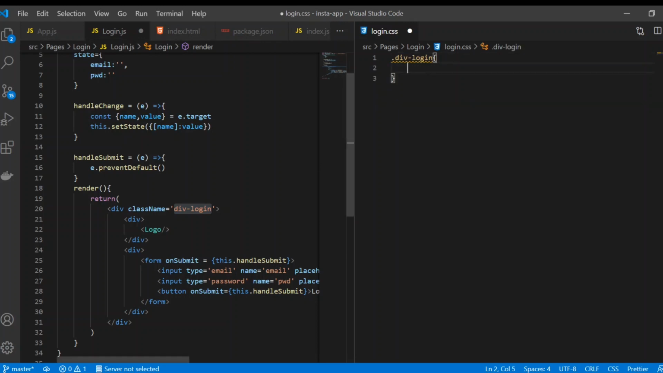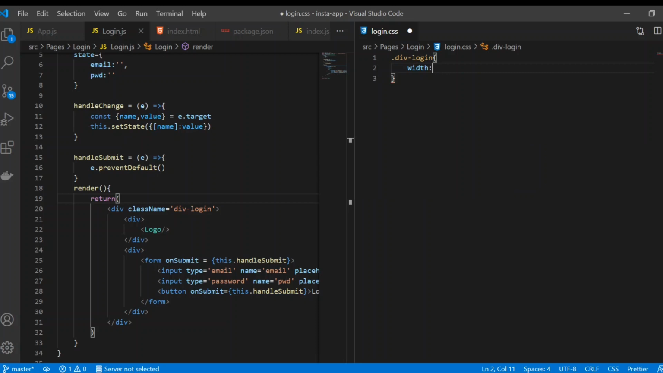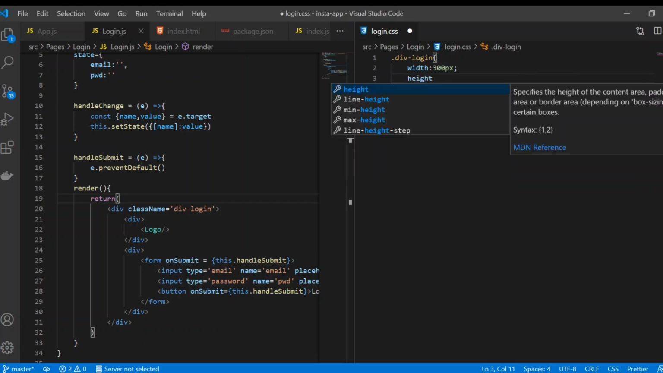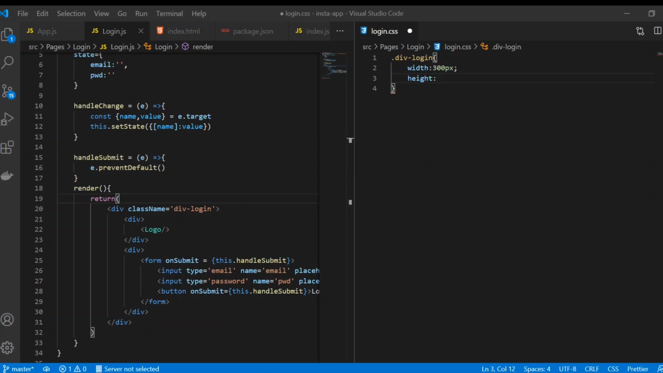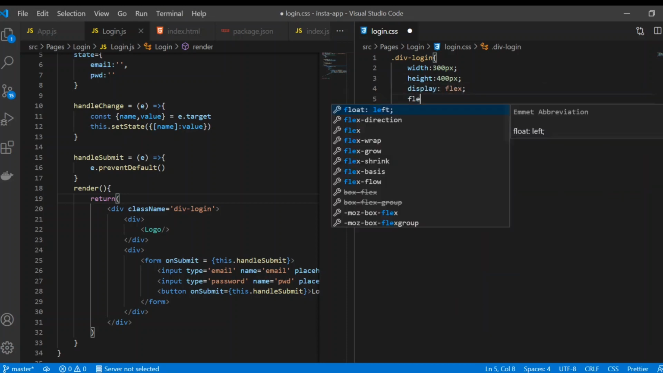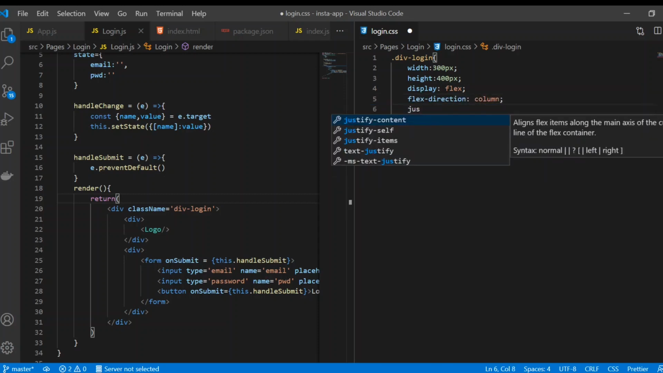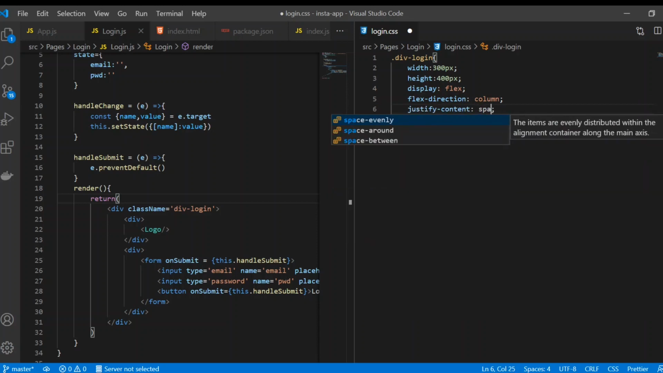Now in here we're gonna give this width to maybe 300 pixel. Yeah, 300 pixel. And height you can give 400 pixel. And the display will be flex, because flexbox is what we need, and the flex direction will be the column part, and the justify content will be space evenly.